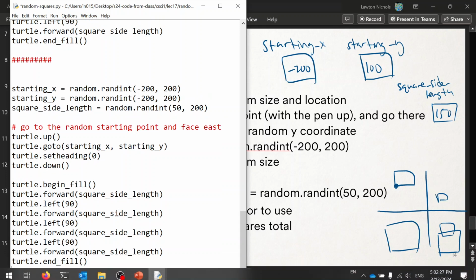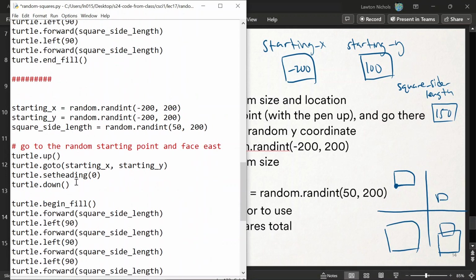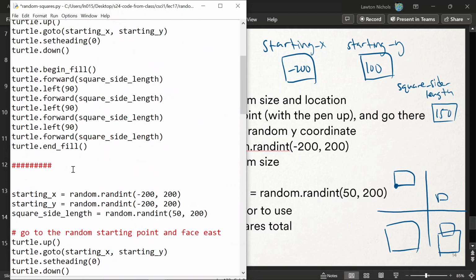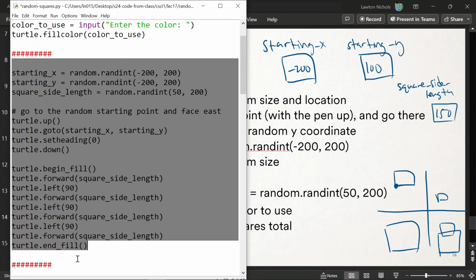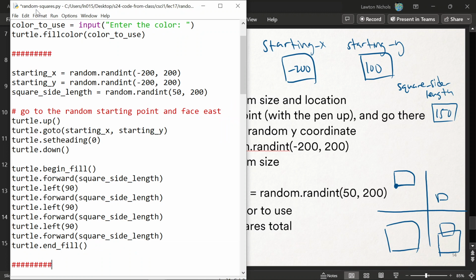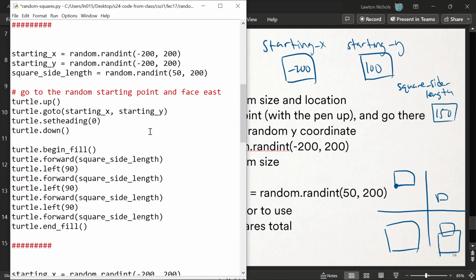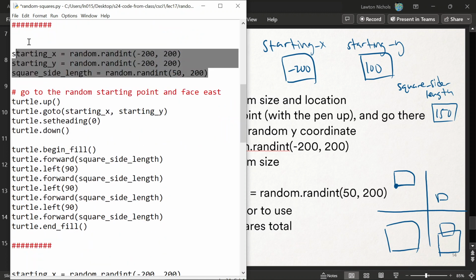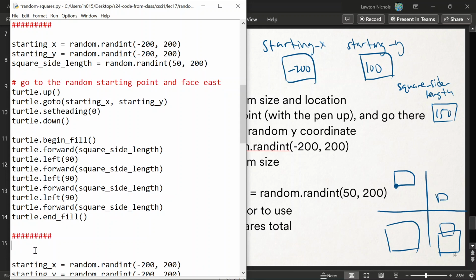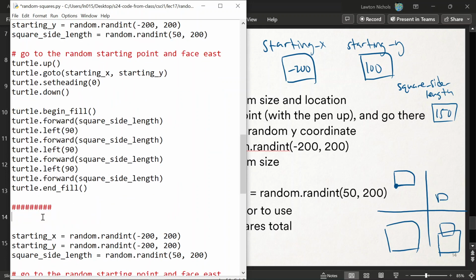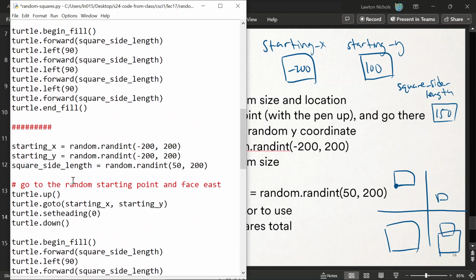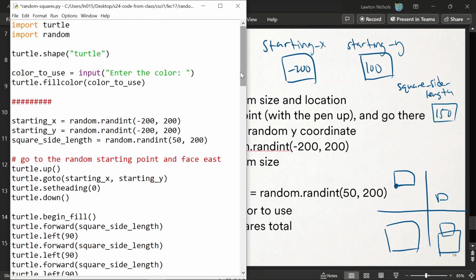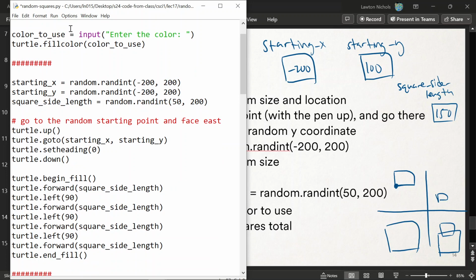Let's confirm that. So I got 1 there, 2, 3, 4, 5. So it's doing all that same code, this exact code in between these number signs, these comments, 5 times. And so it's going to keep on resetting these variables to new different values, isn't it? New different values to start at some weird other place to draw another random square. So 5 total. Okay? After the user tells us what color they want us to use.